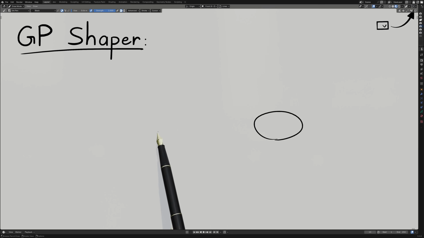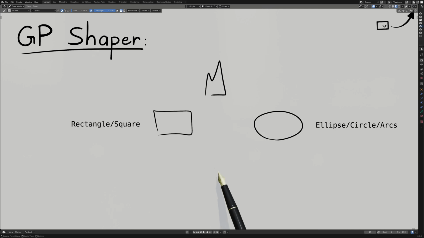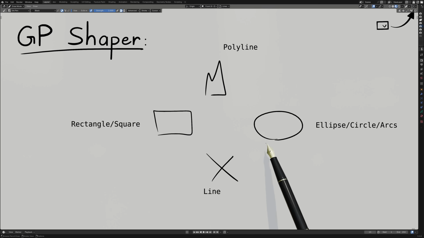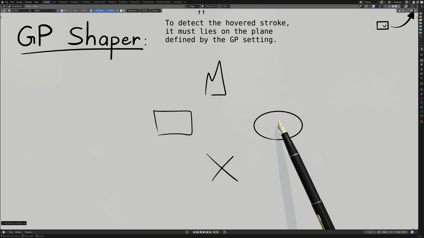Basically, when you're in draw mode and you have some geometric shape hand drawn, like an ellipse, a rectangle, a polyline or simple lines, just by hovering over them and pressing C will get you, hopefully, the perfect shapes.